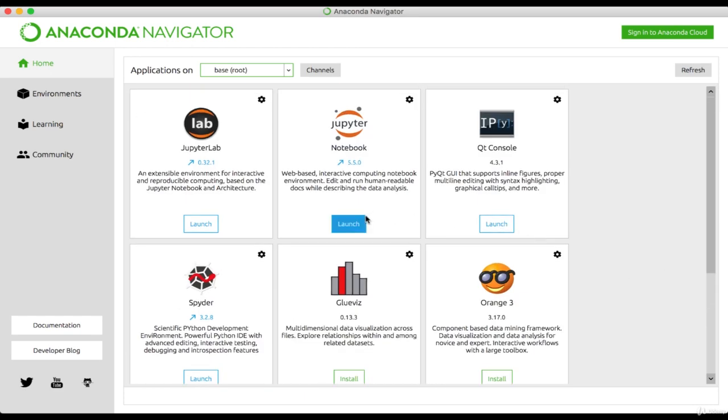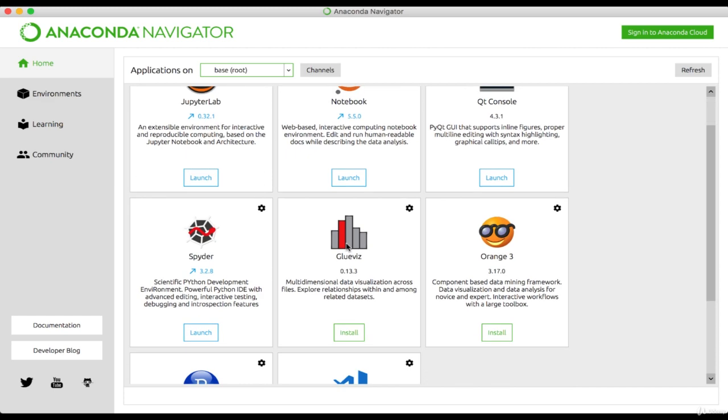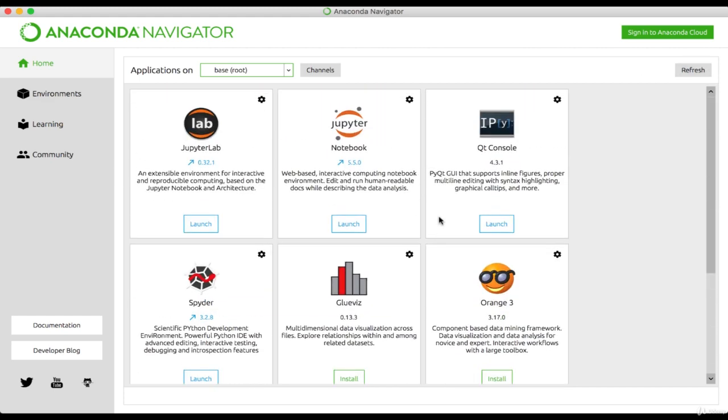You can create a Jupyter notebook. You can create an R Studio virtual environment. You can create a Spyder virtual environment. There are other types of things that you can add to this or install, but these are the ones that currently exist and are available for you and I to use by default out of the Anaconda package.